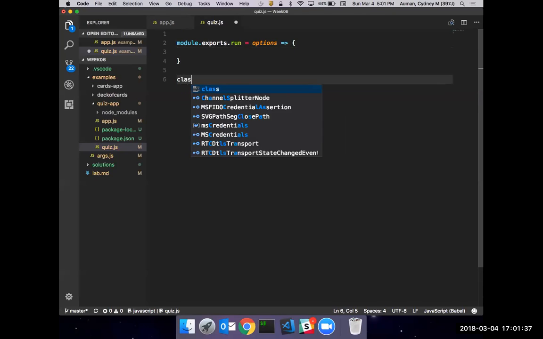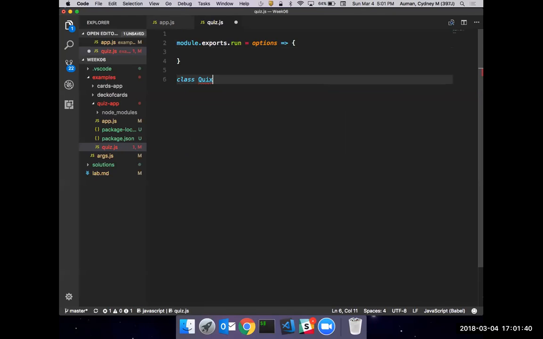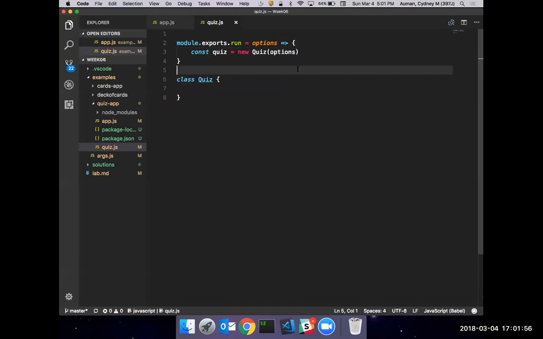And before I do that, I'm going to have a class. That class is called Quiz. Right now it's just an empty class. And so then I could say something like const quiz is a new Quiz, and we would pass quiz our options, our options being min, max, and operators. And then I'm going to want to call a function in here to kick off the quiz. We don't have any functions yet, so call function to start quiz. Okay.